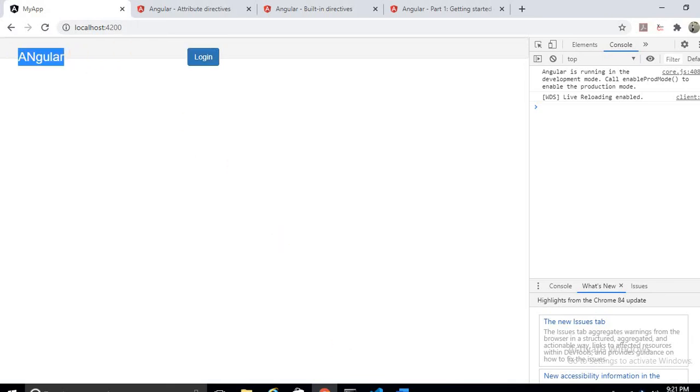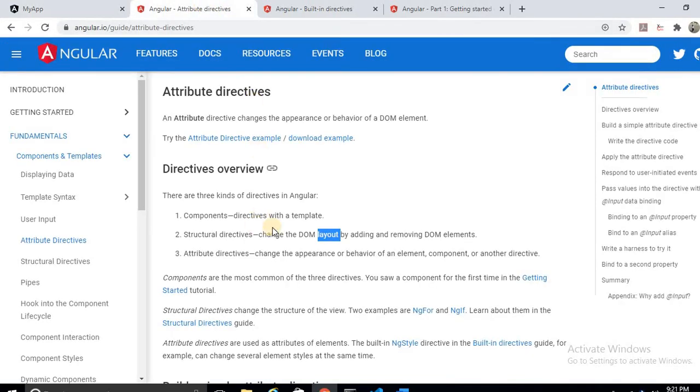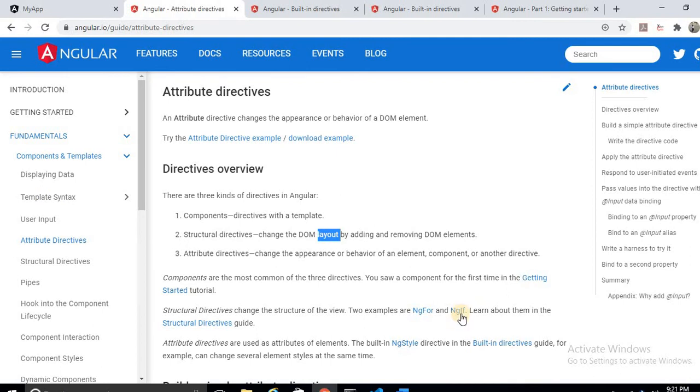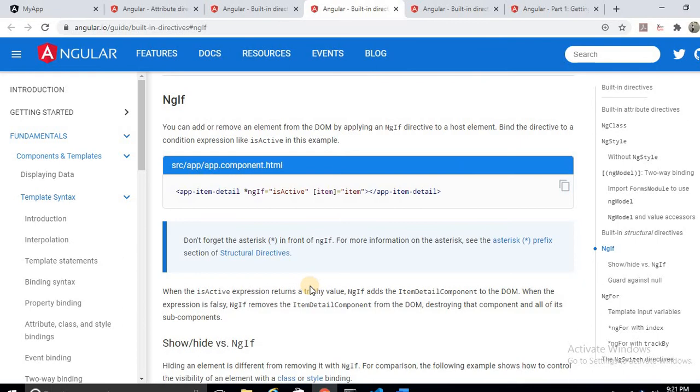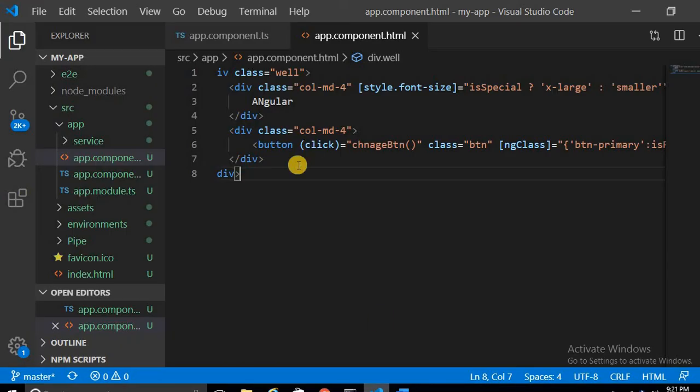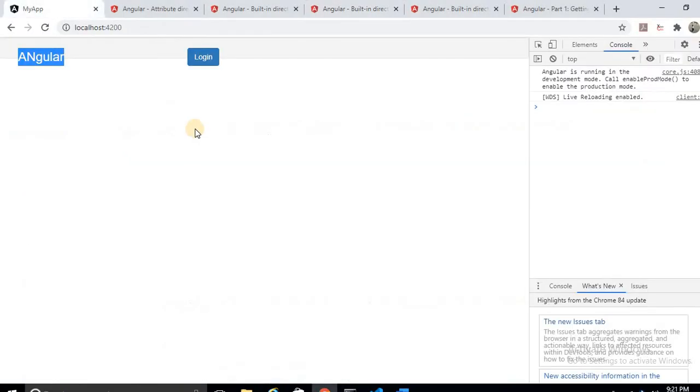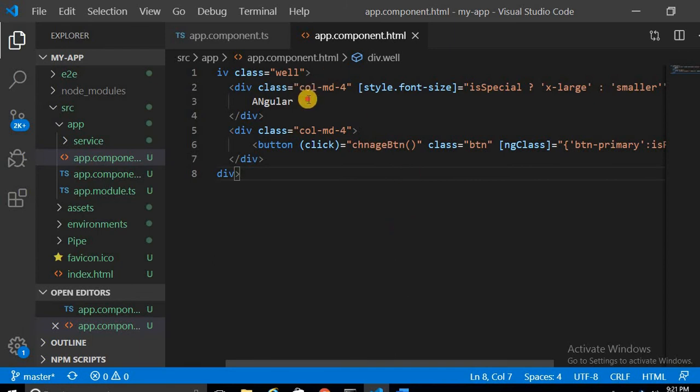So now we will see the structural directive. Structural directive like ngFor or ngIf. There are many more. So now I will do a demo with ngIf. Yeah. Now see.